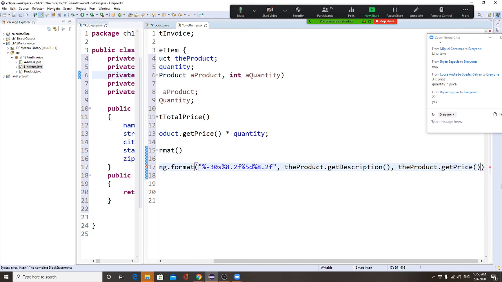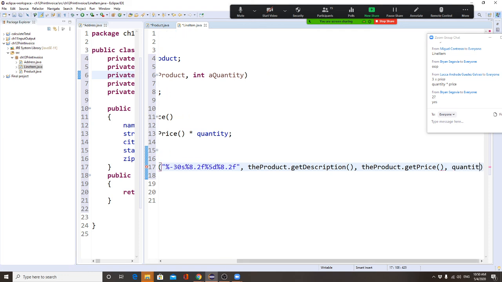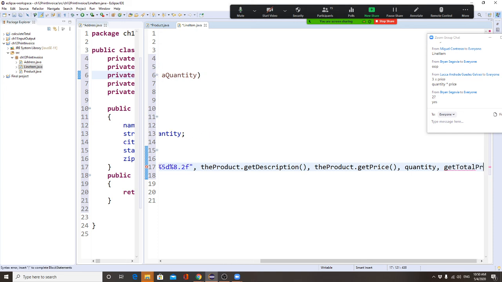I need to word wrap my code, okay, sorry. Then quantity, then get total price. It's okay. Let me finish this right now. All right, and you finish your line item.